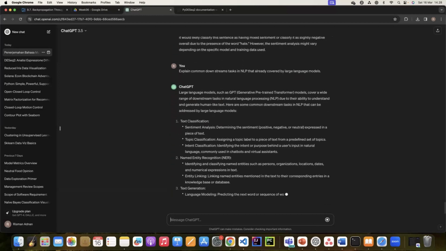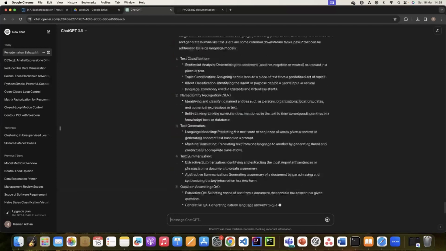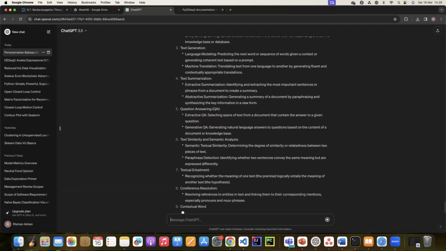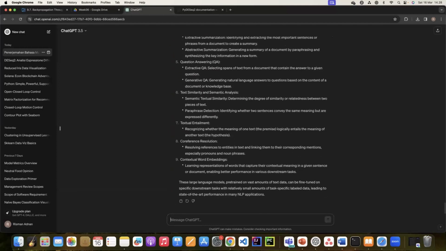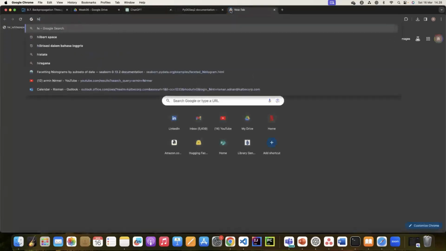Text classification, named entity recognition, text generation, text summarization, Q&A, text similarity, semantic analysis, textual entailment, coreference resolution, and so on. This is nine tasks. I believe it's more. So how are you looking at that? You can look on Hugging Face.